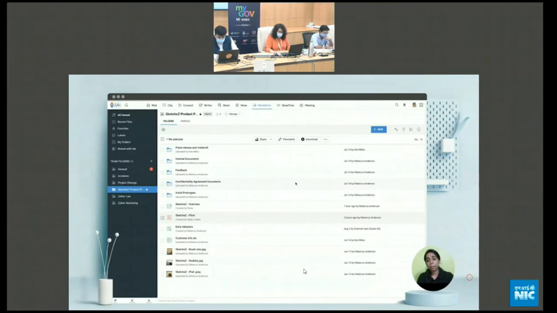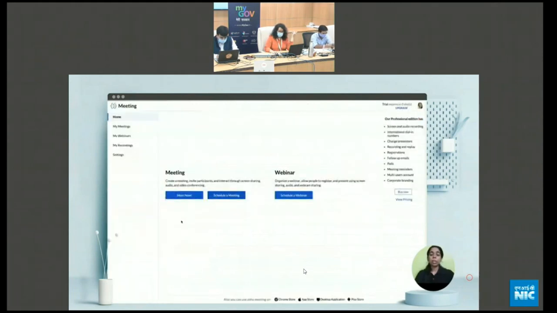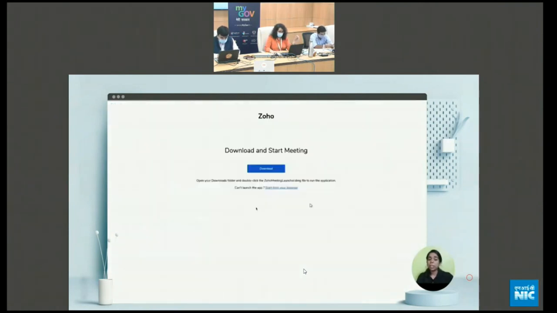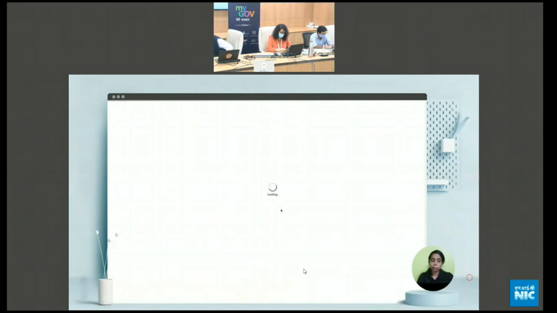Once a project shapes up, you may need to have meetings with the group members and maybe sometimes even with external collaborators. For that, you can use the Zoho Meeting app. So here you have two options, either to meet now or schedule a meeting. Once again, you can choose to either start the meeting from the browser or download a desktop version of Zoho Meeting and start a meeting. Let me get started with the meeting from this browser.